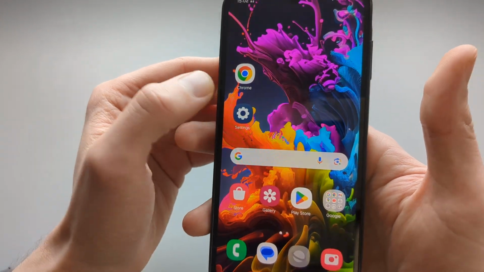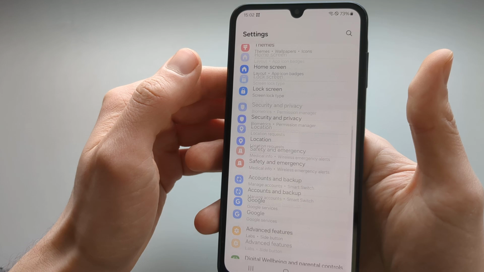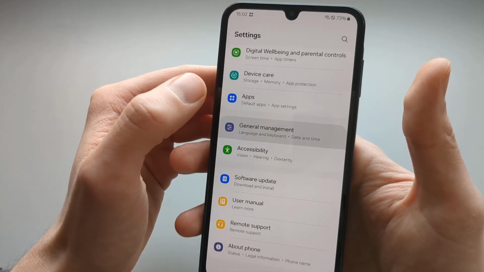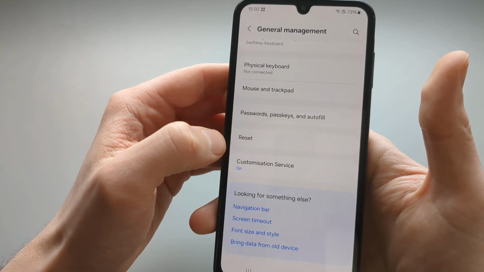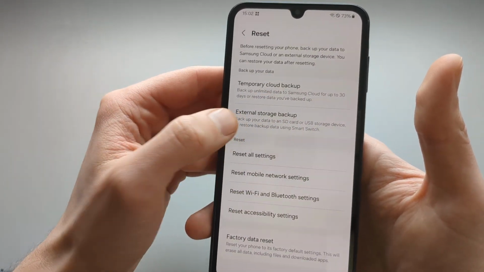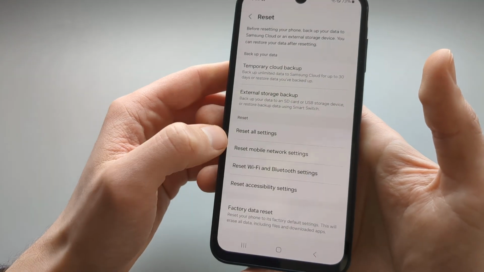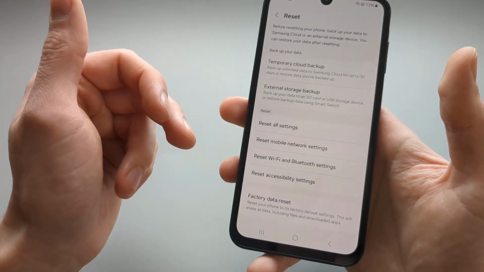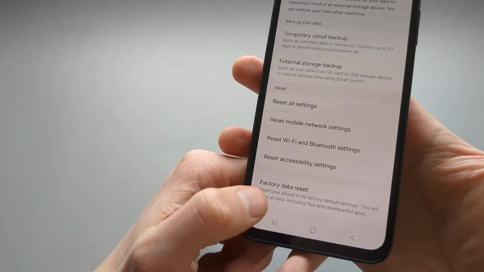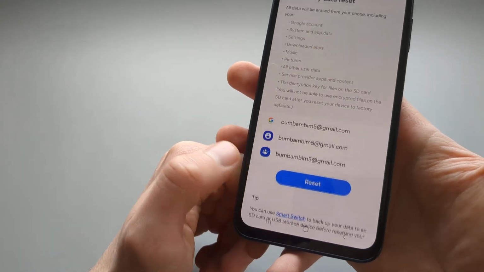So first let's go to settings here and scroll all the way down till we see general management here. Click on that and then scroll down till you see reset option. And here you can choose from different types of reset options. If you want only reset maybe some individual settings. If you want do a full hard reset, click this.